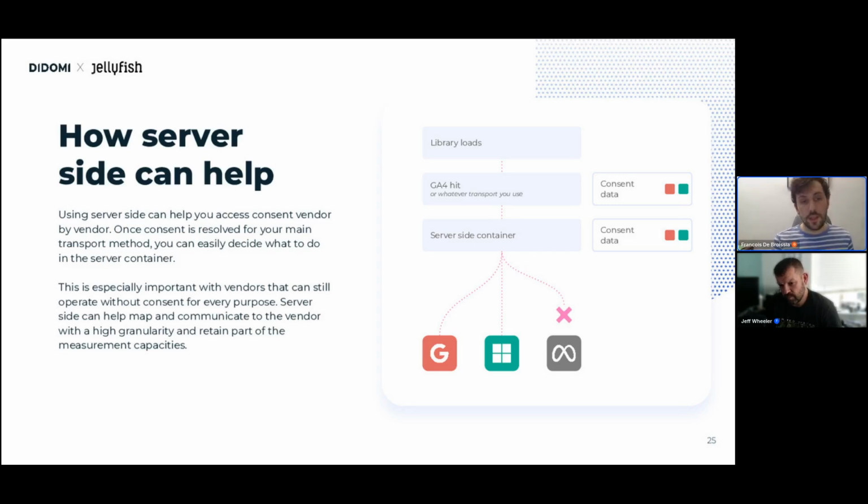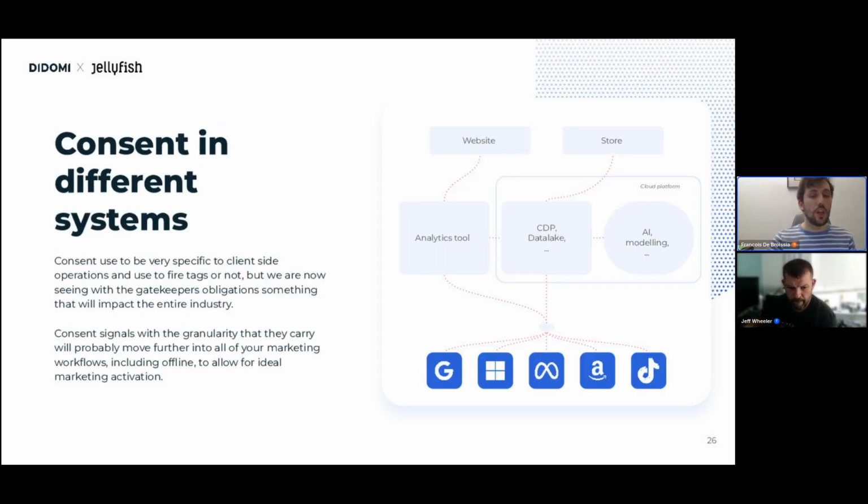If you take that logic server side, that means that you can still make the choice of sending part of the information to a vendor because you have identified specific purposes that can be activated. And of course, that means also that consent is no longer something that is dedicated to the client side. This used to be very specific to client-side operation, with the use case that if I have consent, I can fire the tags. If I don't have consent, I will not fire the tags.